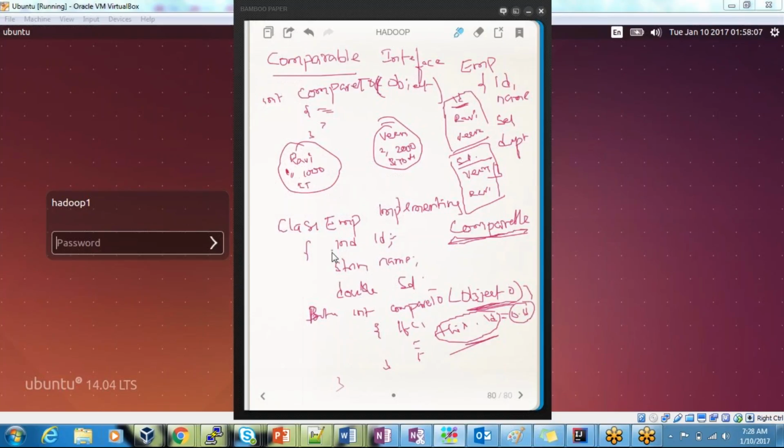This always represents my current object. We talked about this a lot. This represents my current employee object. The object which is coming from outside can be Veera, let's say. So the object coming from outside, we will compare with my current object.